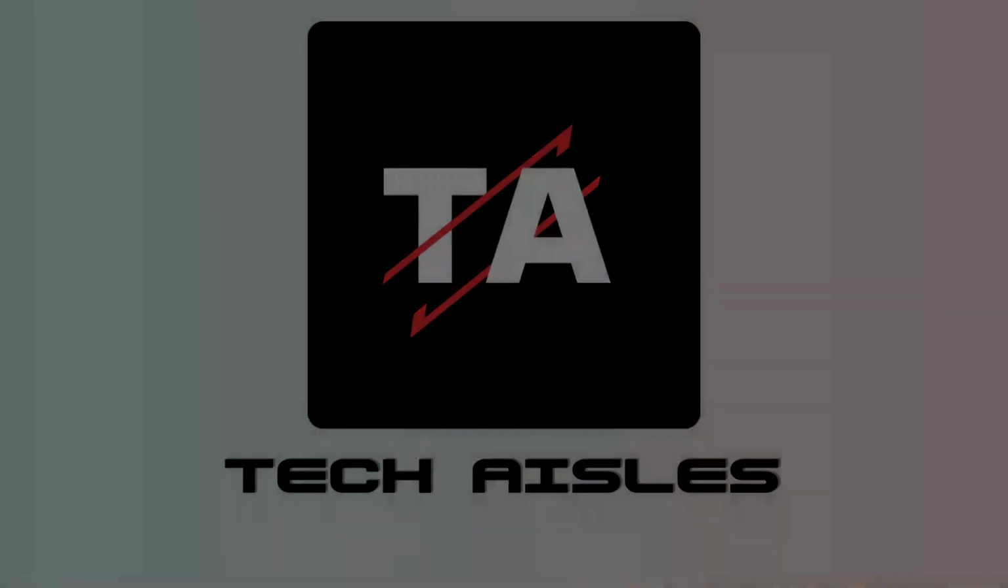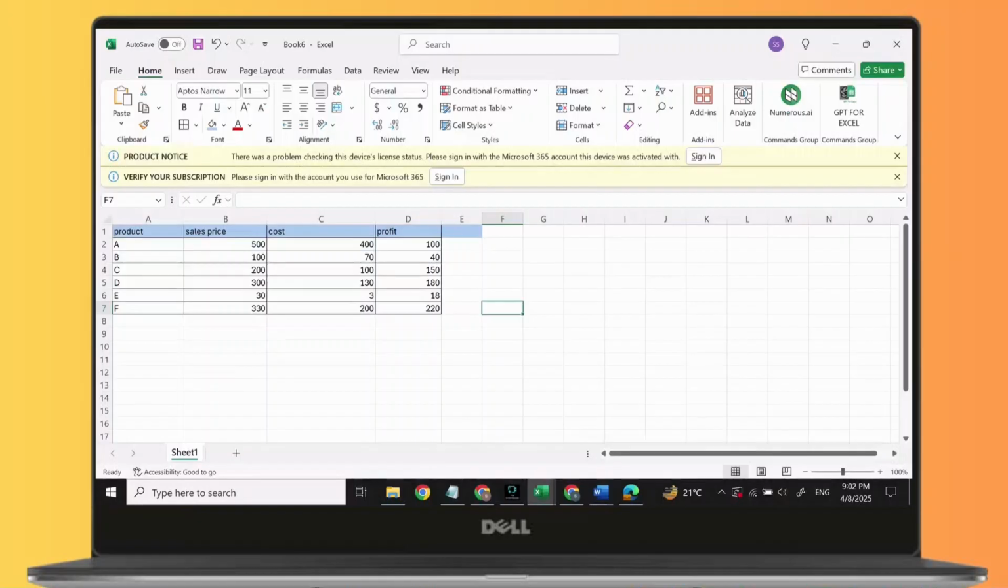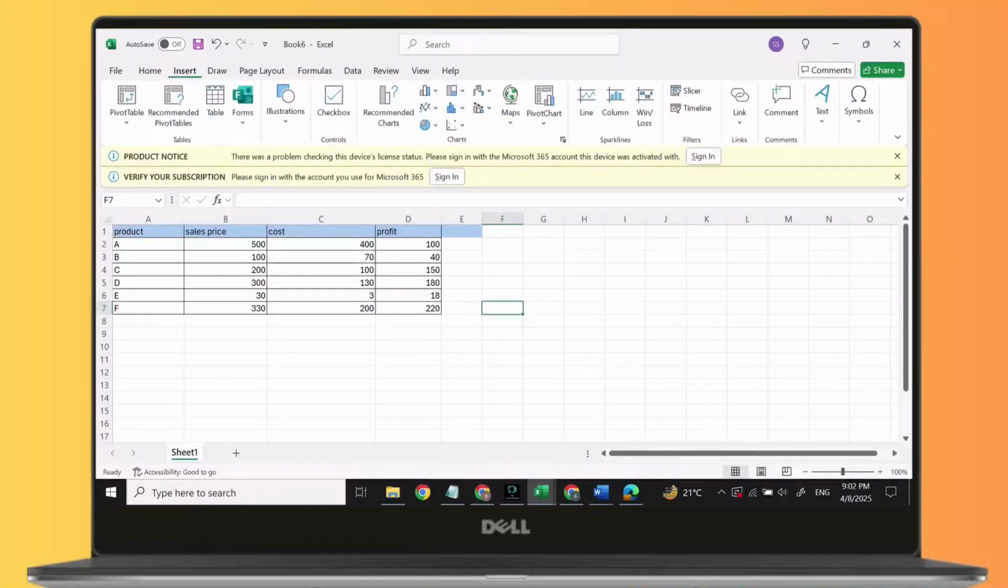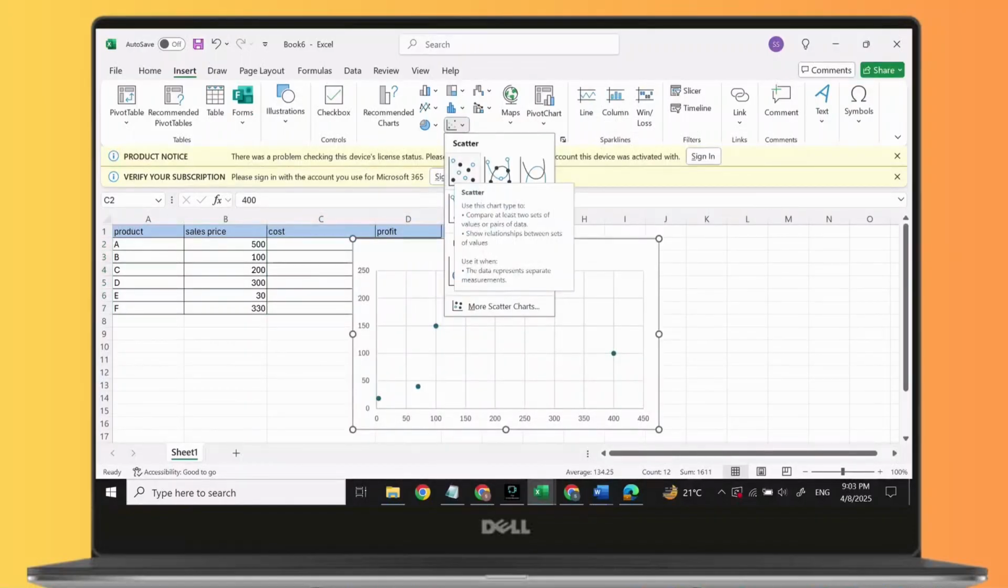Let's jump right in. First, open Excel. You'll find this kind of screen pop up. Select the area you want as scatter plot and then click on Insert at the top. In Insert, you'll find Scatter Plot in the Charts section. Click on it and simply select the basic one.